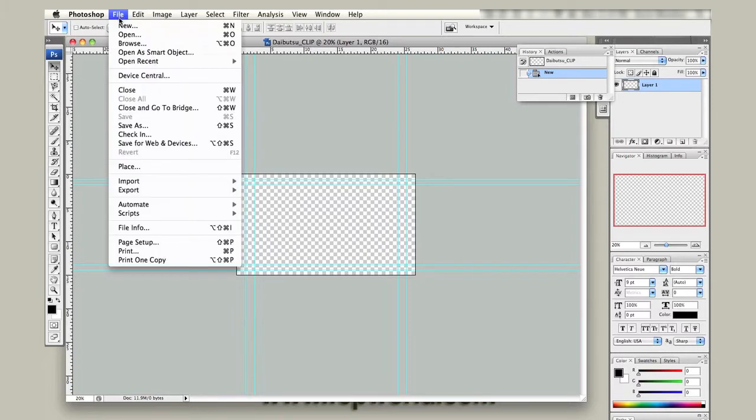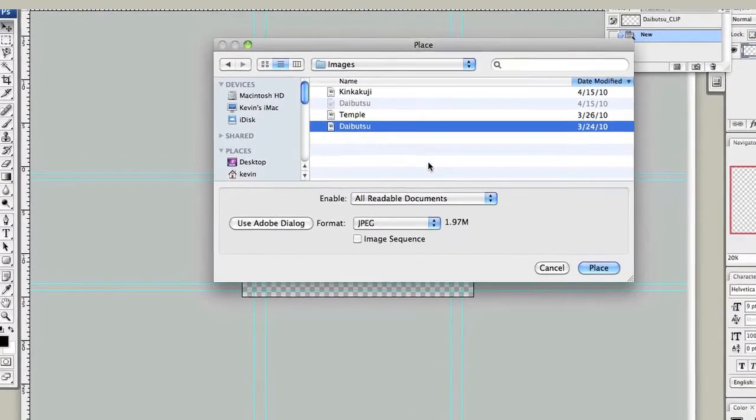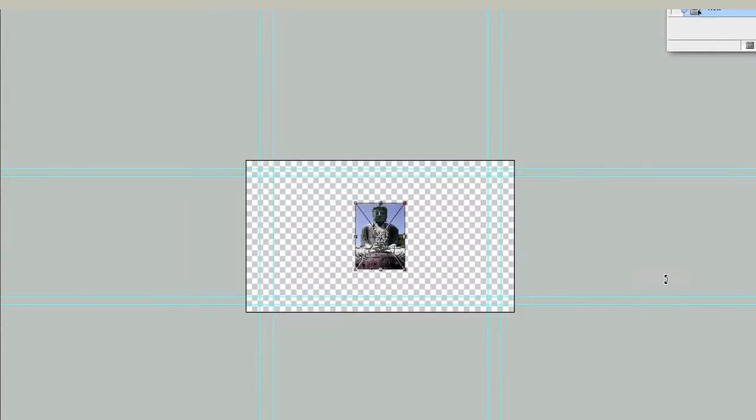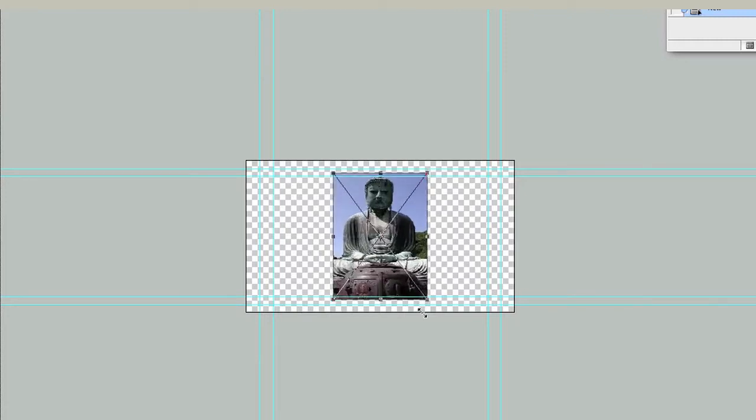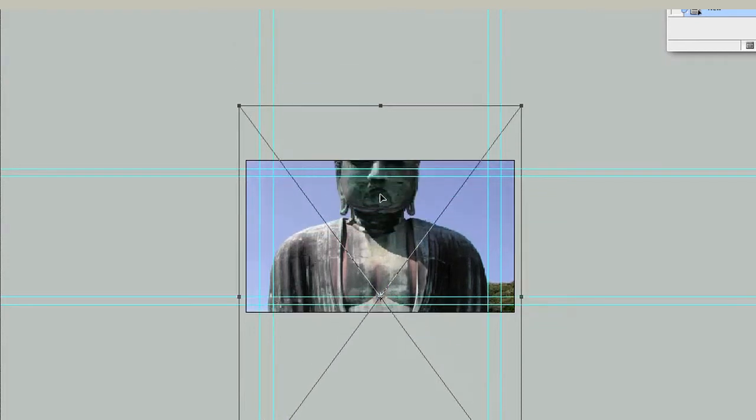I'll now go to File and Place and locate the original photo, Daibutsu. Click Place, and the image is placed in the middle of your canvas. What we need to do now is scale this up and center the head in the canvas. So I'll just hold the Shift and Option keys down, constraining this, and dragging it down.